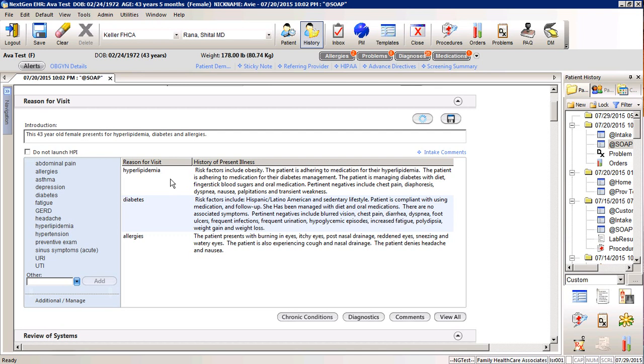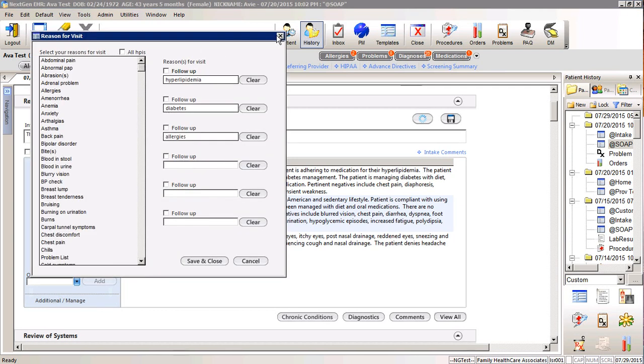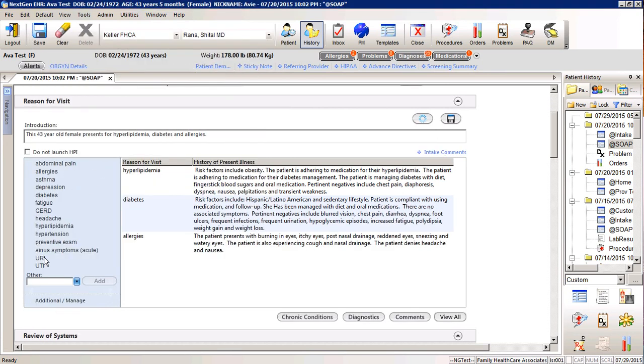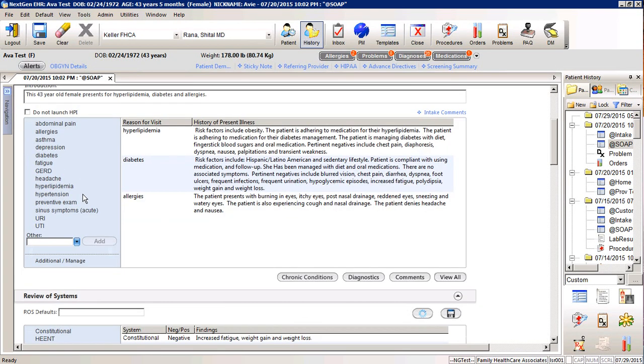You'll notice I've selected hyperlipidemia, diabetes, and allergies. You also have the ability to open up the additional manage to make a selection for any other reason for visit. And you'll notice that we've populated the top 14 diagnosis codes in the same exact order we have in our current version, as represented by diagnosis codes that have been used by physicians in the past.